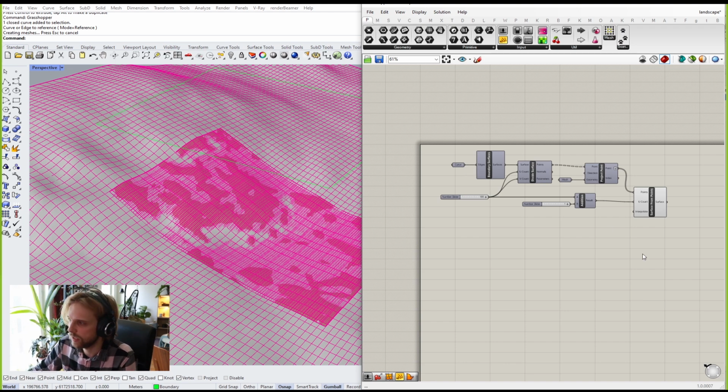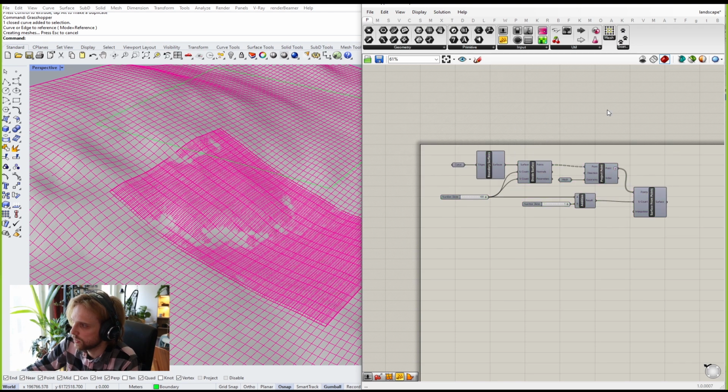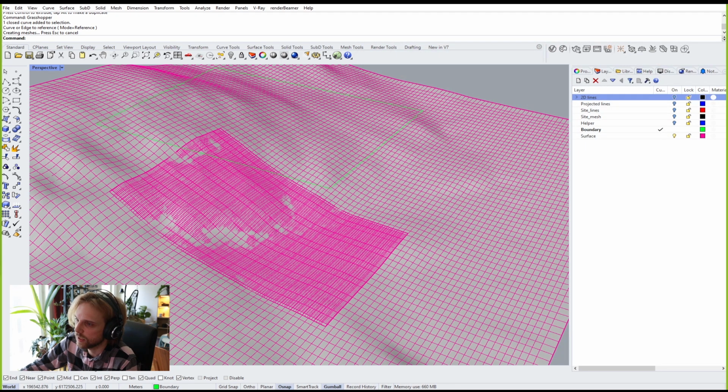That's basically that from our Grasshopper script. I will save it again, I will close it again, and never think of it anymore. Well, until we actually need it again.